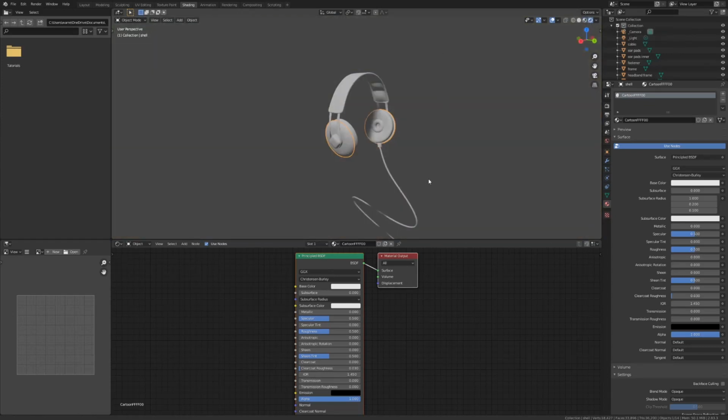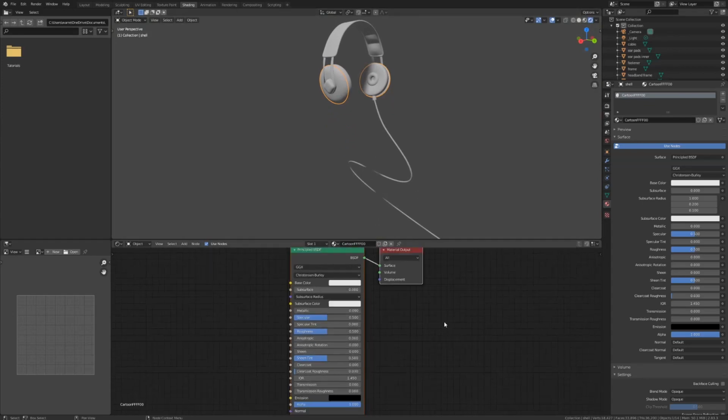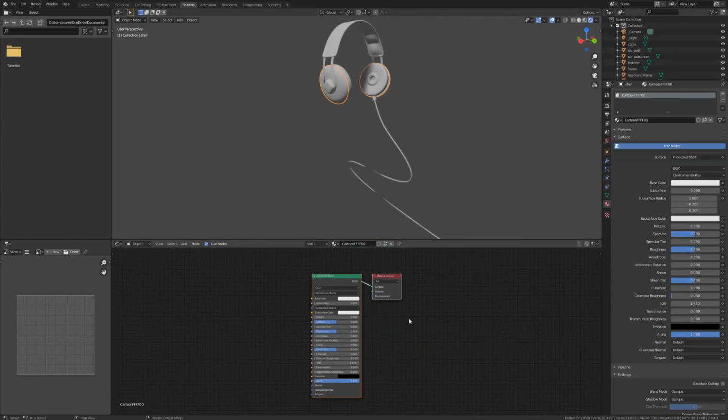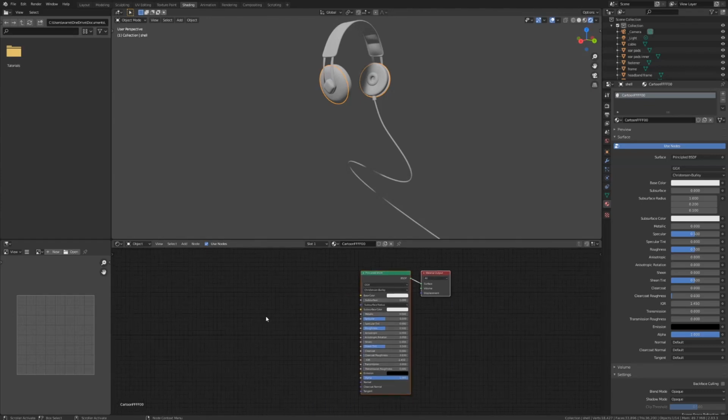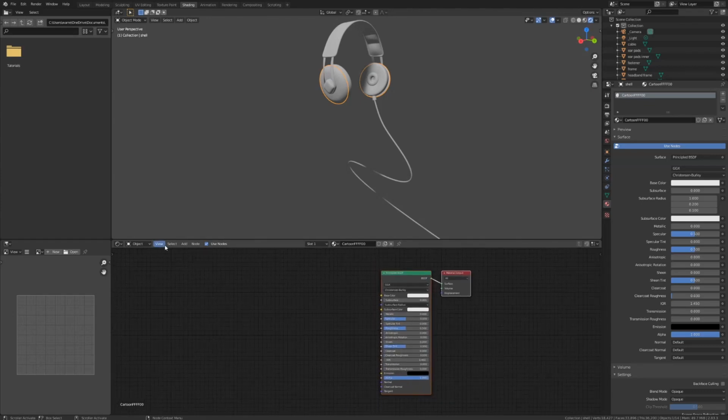So, now that we're here, you'll notice this gray gridded area down here. This is where you start editing your material. So to begin, we're going to add some things. The first thing that we're going to add is texture coordinate. So you can go add, search, and look up texture, and there it is. We'll press enter, and then left click to drop it in the scene.